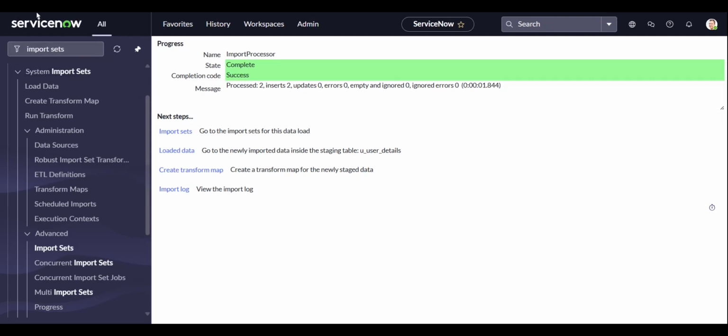Next step in the import set is what to do. What are the main components? Do you remember, I have told you what the main components are. First is to load the data, right, into the staging table. Next is the transform map. So the next important component is the transform map.